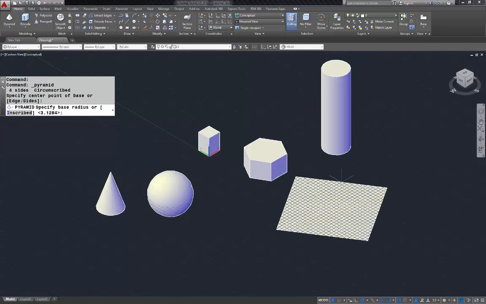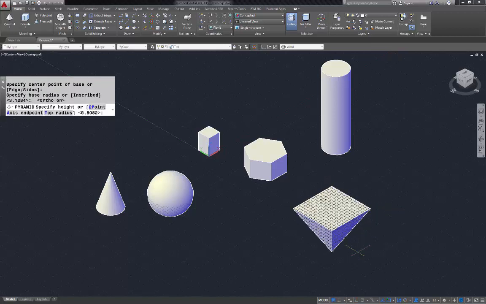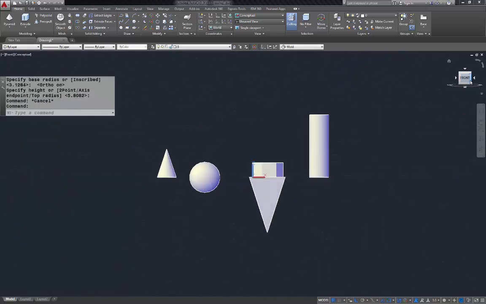Okay, now notice how it wants to turn. So if I hit F8, it should snap into ortho. Pick a point and then lift it up. Can I go down below? I certainly can. Look at that. So if we go into front view, look at that.